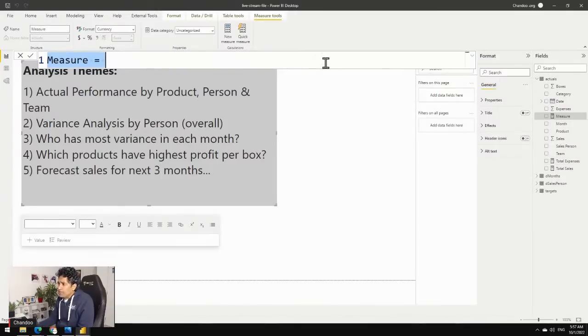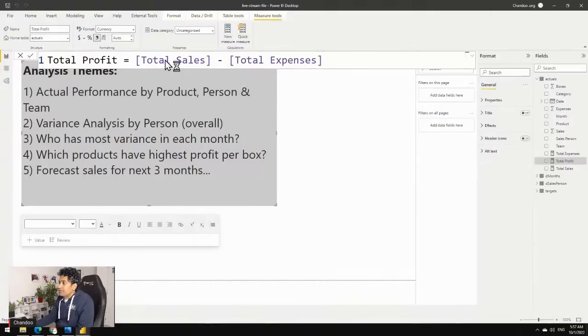We'll do the third measure, which is total profit. This is nothing but sales minus expenses. So we already have those two measures. We can reuse them using the square bracket, total sales minus total expenses, so that they come up.